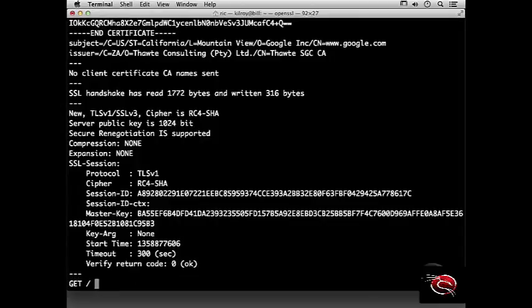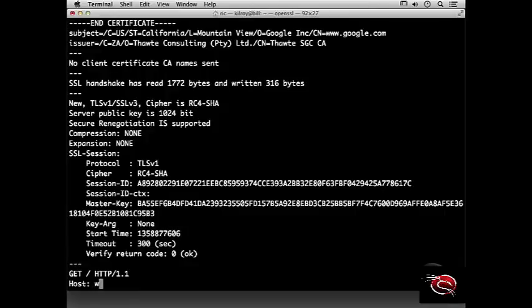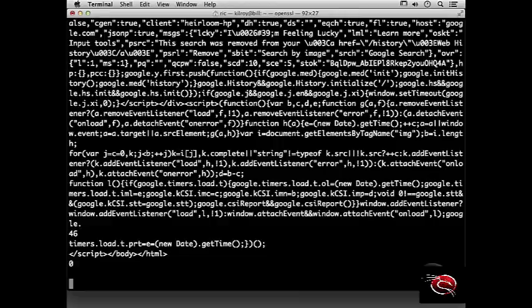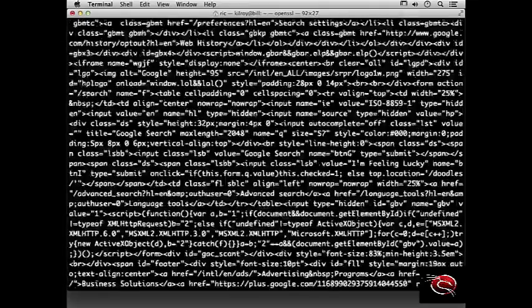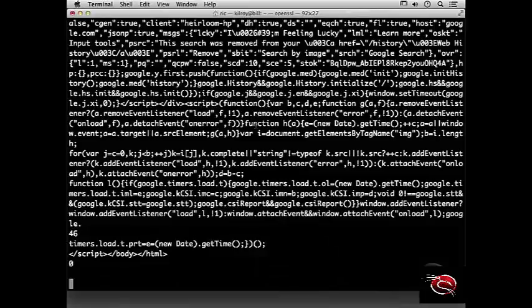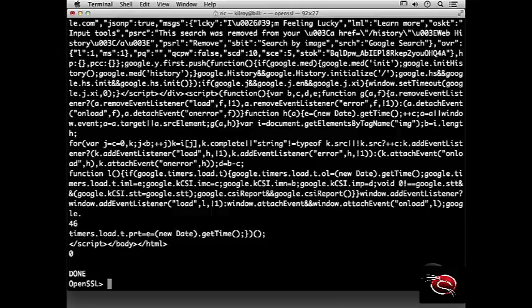Now, I can just do what I would normally do when I'm connecting manually to a server. I can just start typing the protocol commands, and it's going to do the encryption for me and send it on to the server. It's going to send me an encrypted communication back, and OpenSSL is actually going to decrypt it for me and show me the plain text. So that's actually what I've got here. I've got the HTML and the JavaScript from the web page that I requested, and it's been decrypted, and you can see that it's in plain text.